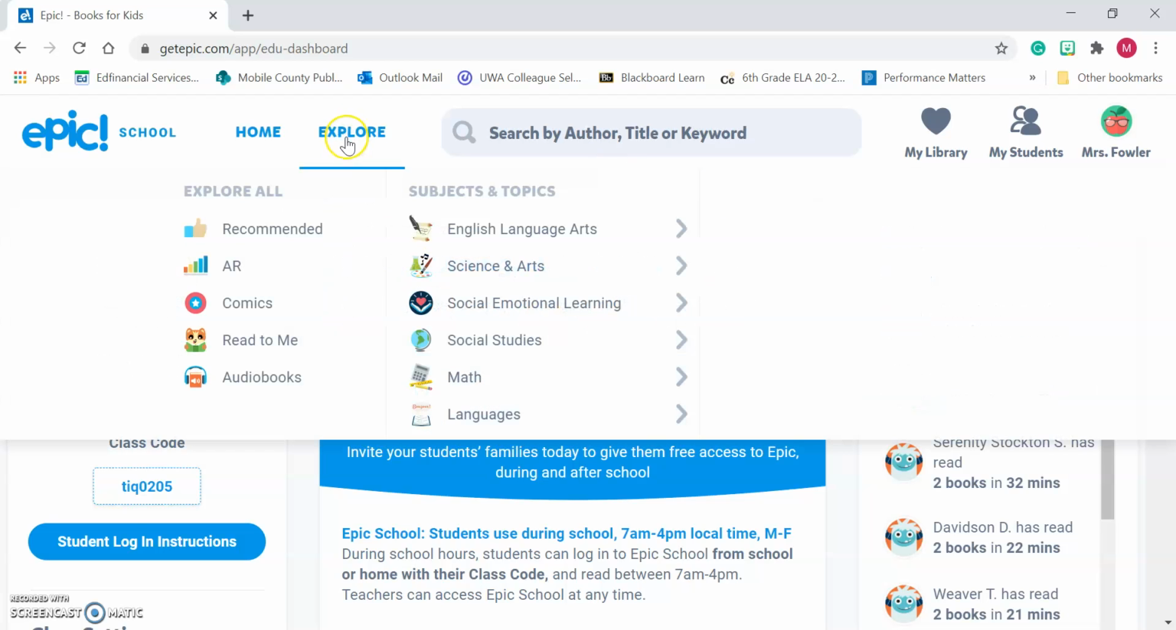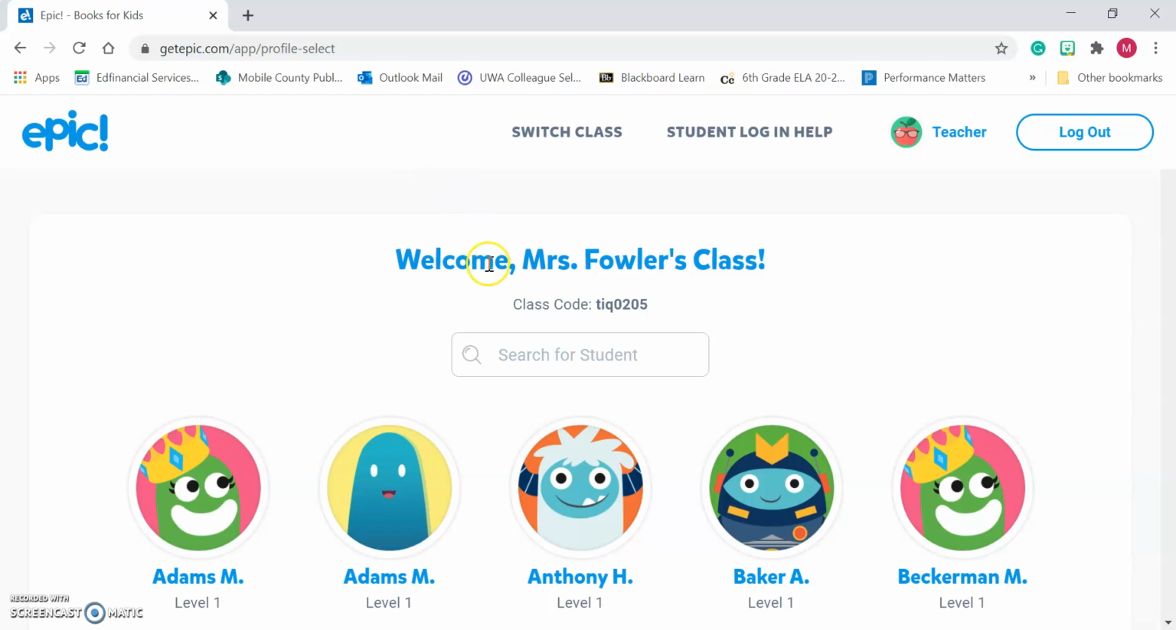So here's our dashboard. If you hover over this Explore button, you can see that you can look at it by subject and topic, or you can look over here under Explore All. But I'm actually just going to click the Explore button.